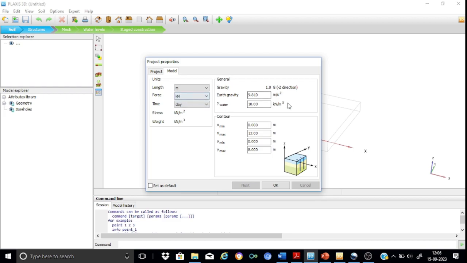We'll keep all the default units the same, and x minimum will set it as minus 40, and the x max will keep it as 40, so that the total model length will be 80 meters. And then here y, we'll keep it as minus 20 y minimum, and the y max will keep it as plus 20, so that the other width will be 40 meters. So this is okay for us.